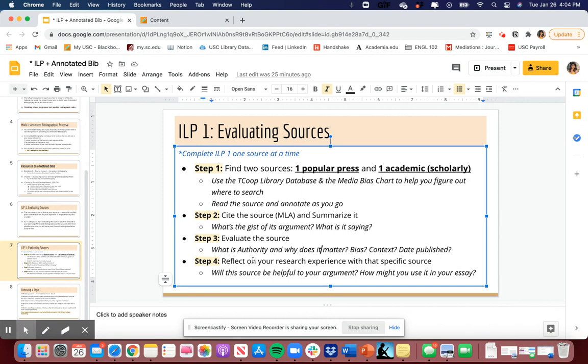on your ILP worksheet. And then the last step is to just do a very brief reflection as far as what do you think about the source, and how might it be useful in your essay. So this should explain it pretty well.